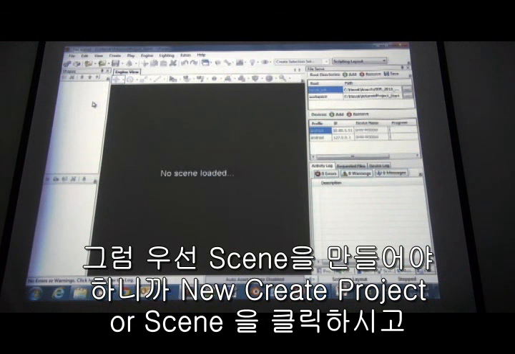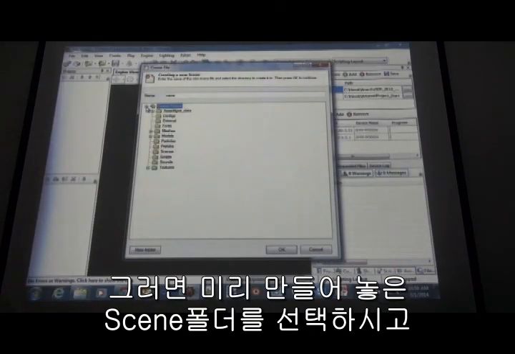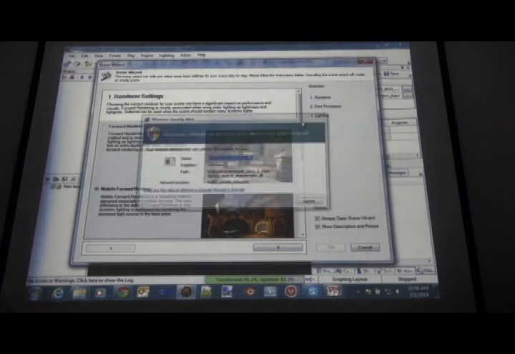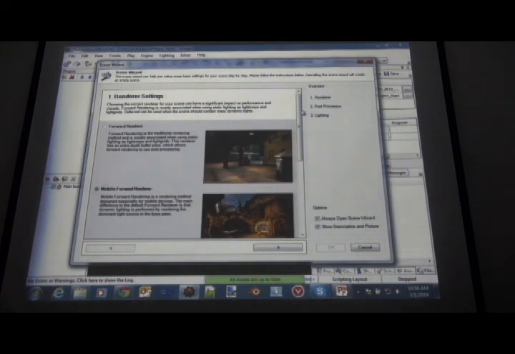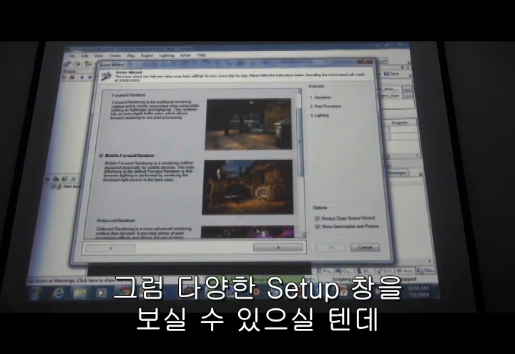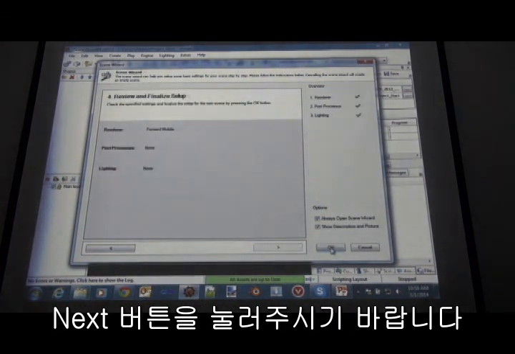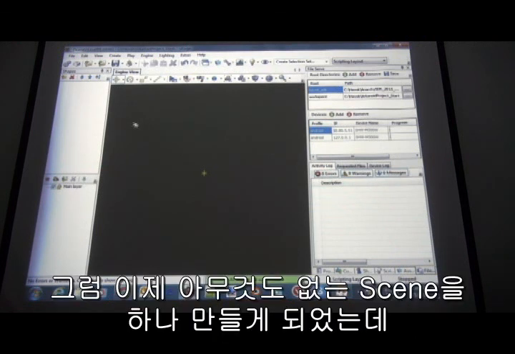So the first step is really to create a new scene. We press the button, create new project or scene, and it's always good to organize things well. So I already prepared a scenes folder. Select the scenes folder, and I just give it a name like level 01. Here we have a little setup dialog. We use all the default settings, so just press next, next, next, and then OK. So we created an empty scene, so there's nothing in there.